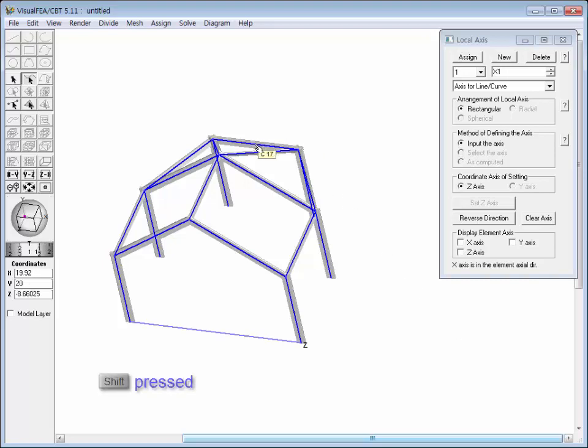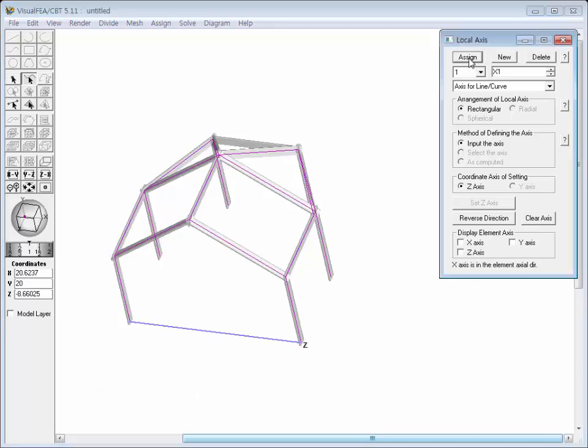Let's deselect a member parallel to the local axis using Shift-click. Click Assign button. Then, the selected members are applied with the first set of the local axis. The shading image shows the altered orientation of the member sections. However, the orientation of the member sections for 3 purlin members are the same as before, because the newly designated Z-axis is identical to the initial local Z-axis of the members.